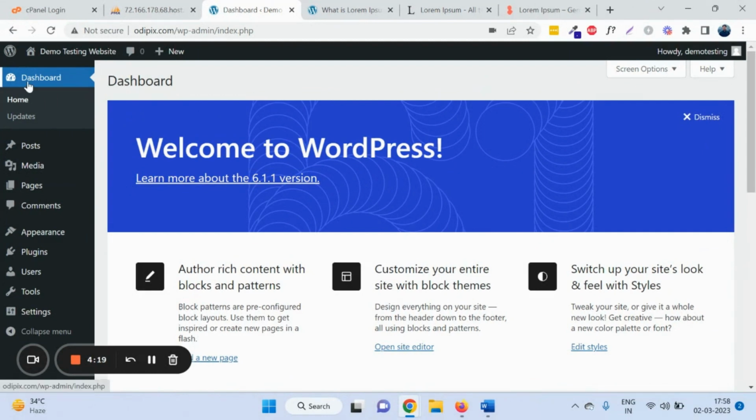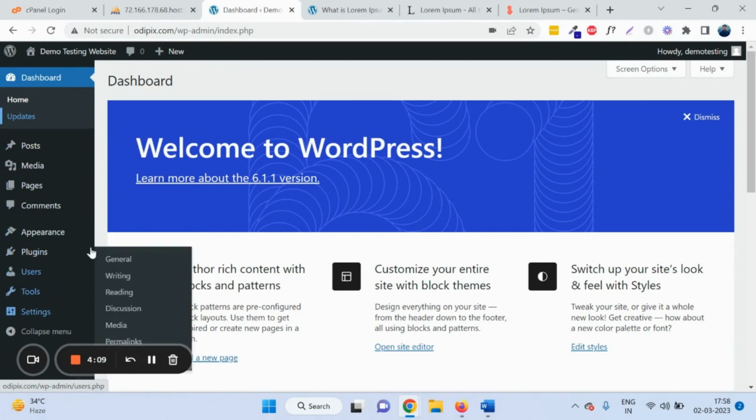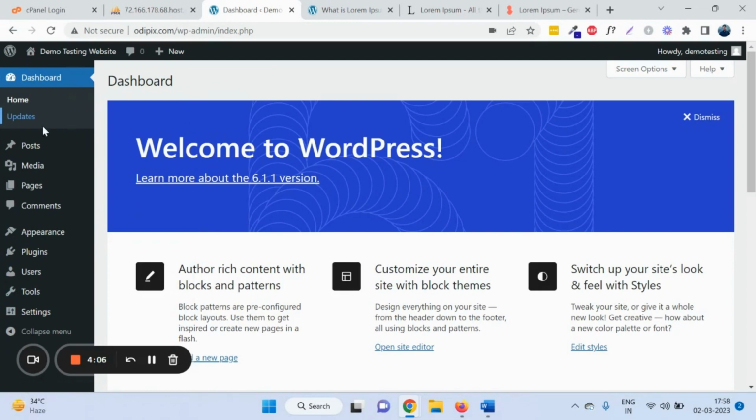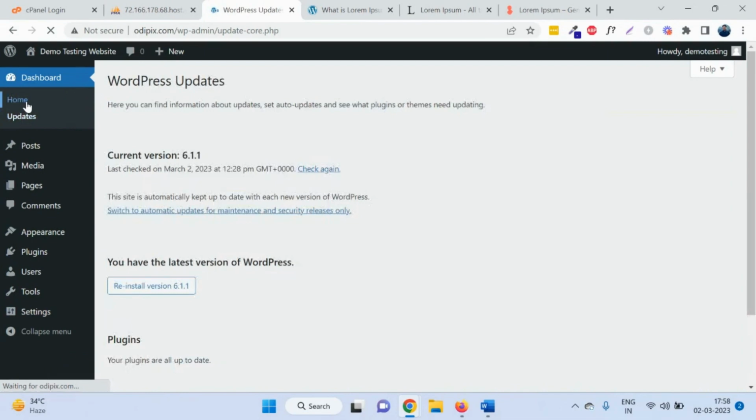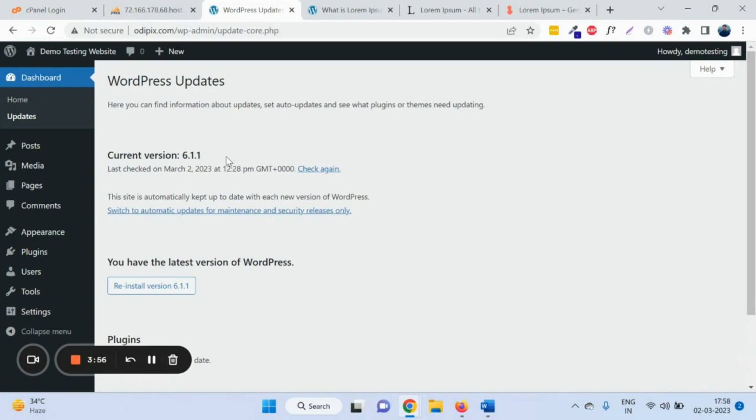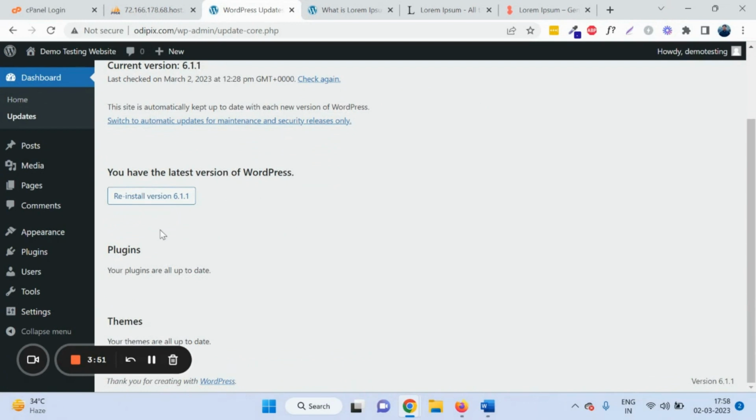So in the dashboard, there is an option for updates. Updates, then posts, media, pages, comments, appearance, plugins, users, tools, settings. That's all. So what will the update do? Now we will click on updates. If any plugin or theme or WordPress core is due for an update, it will be shown here in the update section. So currently we have the latest version of WordPress. All the plugins and themes are up to date, so there is no need to update anything. So this ends the update functionality.